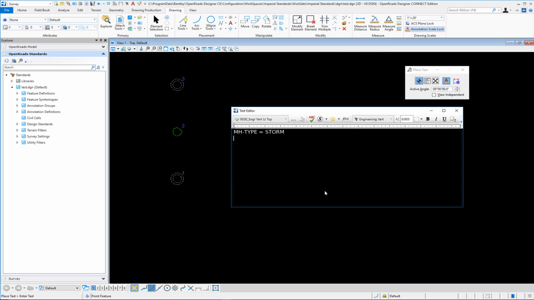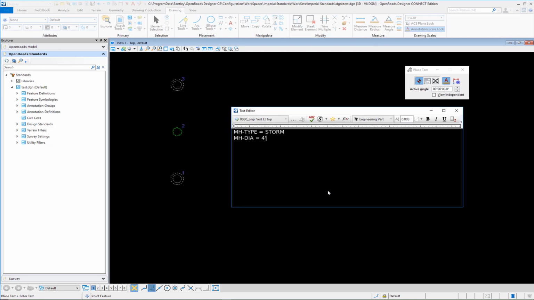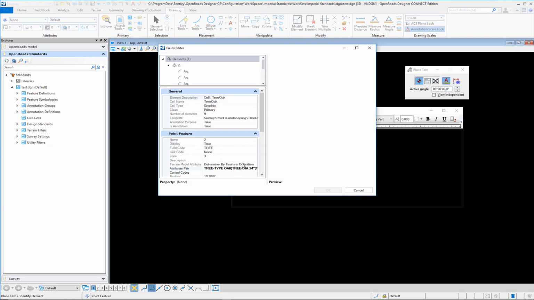Then we're going to press return, and we're going to do this for the next row. So we'll go to element properties. We will select a manhole. It doesn't really matter. Pick our pairs. This time I'm going to change this to be my second row. When I tab out, now you'll see manhole-dia equals 4 feet, and we'll select OK. We're going to just keep repeating this process. So we'll go to our third line, and again, go to element properties. And just to show you, it doesn't matter which one I pick or how I do this.